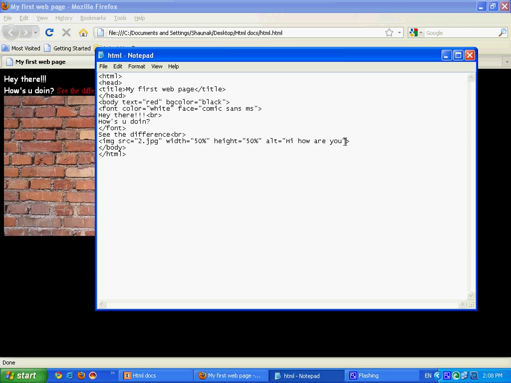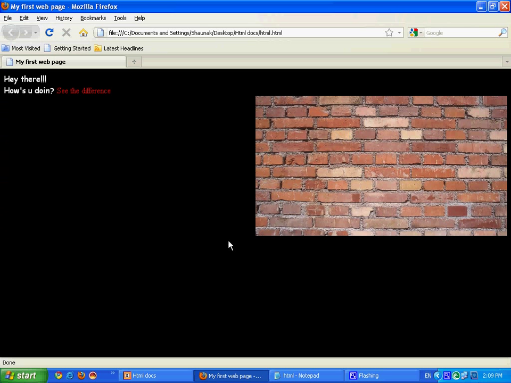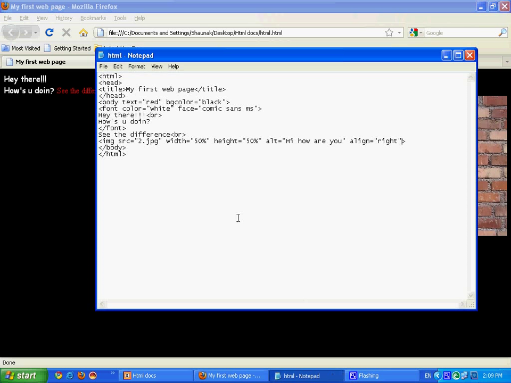The next comes the align attribute. ALIGN, and you can either specify left, center, middle, or right. Let's try specifying right. RIGHT. Save and refresh. See, the image got aligned to the right side of the web page with the dimensions as specified in this.